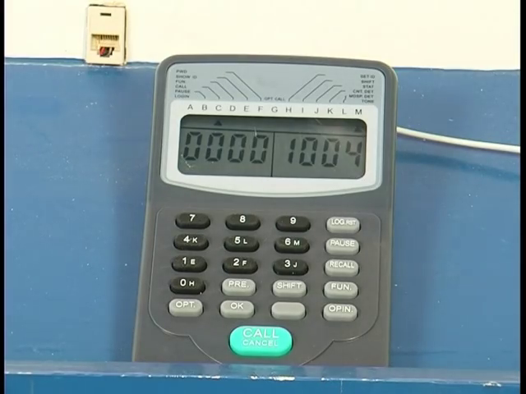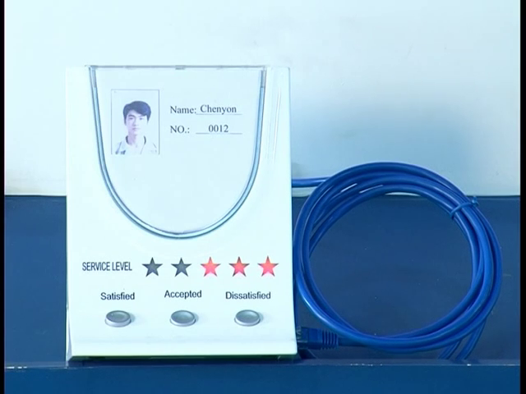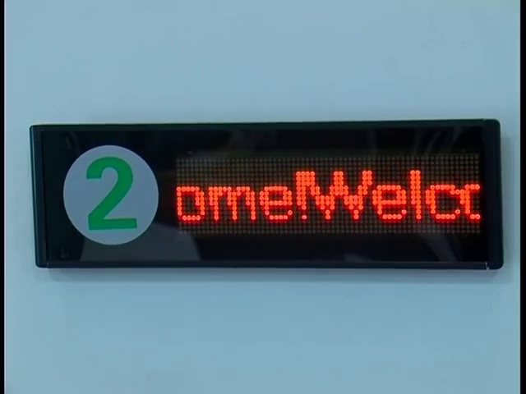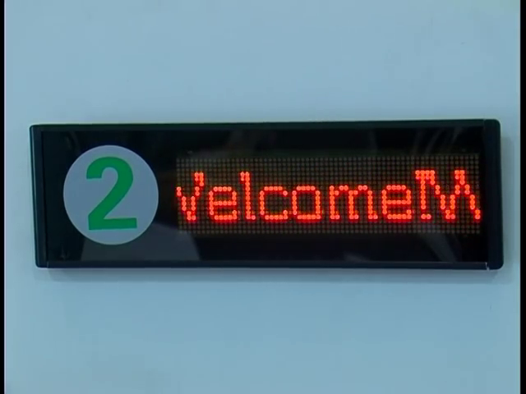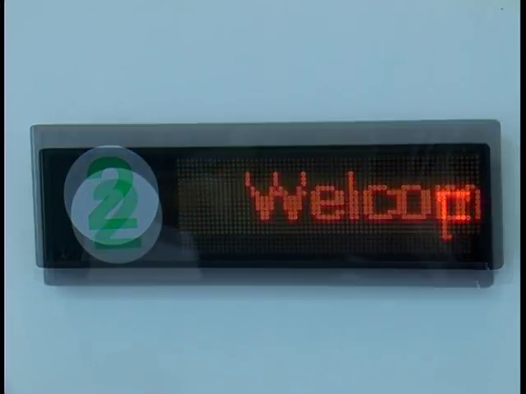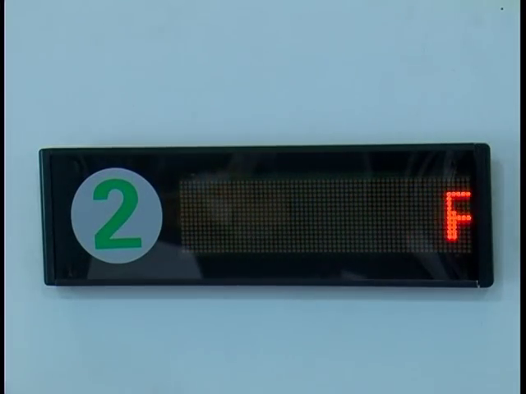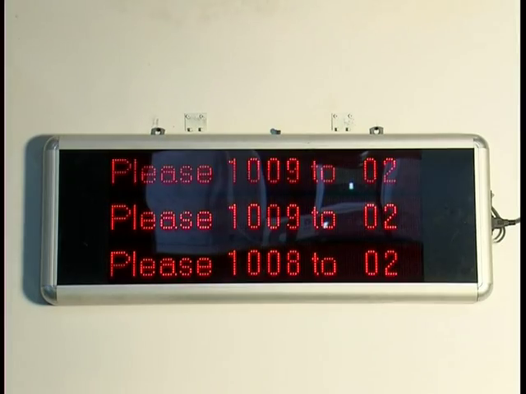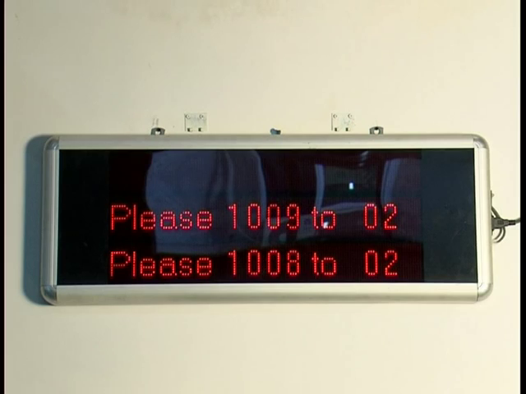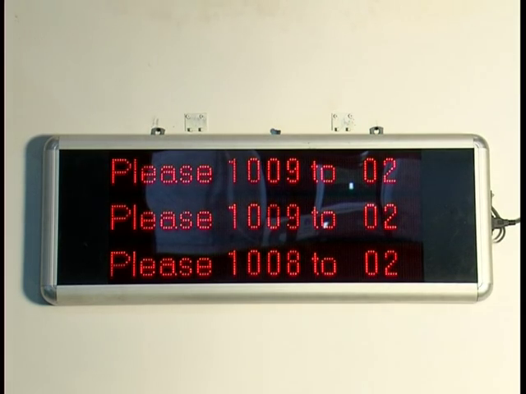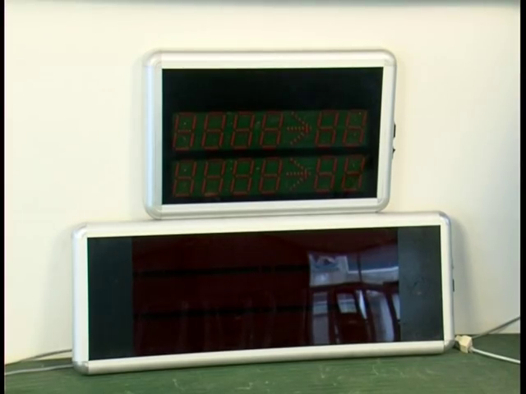Manipulator, for calling the customer's ticket number who are waiting for their service. Opinion controller, for customer appraising workers' service attitude. Counter displayer, for showing the core ticket number and advert message, with different specification for choosing. LED main displayer, for showing the core ticket number on several counter and advert message.